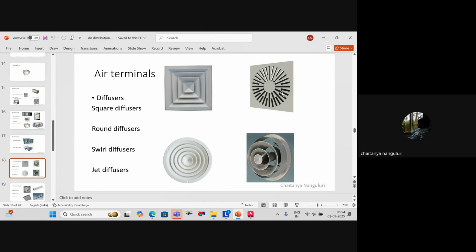Nowadays, you've got something called swirl diffusers, but the problem with this is the discharge rate is very low. Only aesthetically, if the architect insists, then you will use swirl diffusers. Understood? Aesthetically, compared to this one, it seems better. That's it. But if you want to discharge air for long distances, then you have to use jet diffusers.